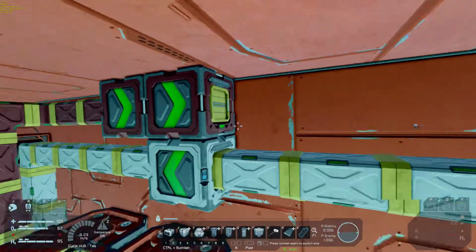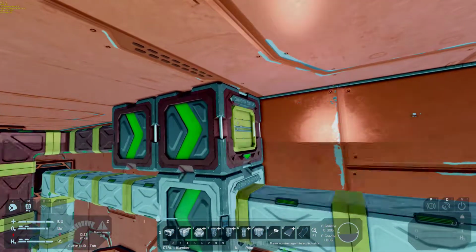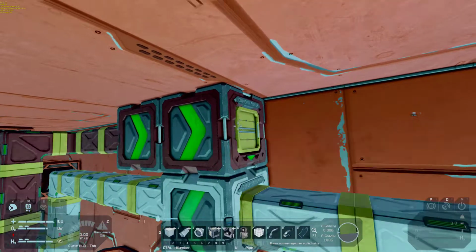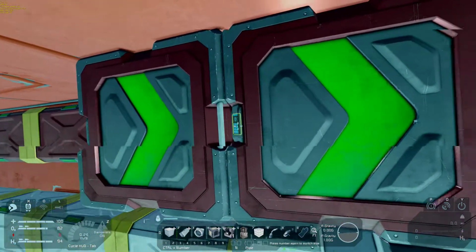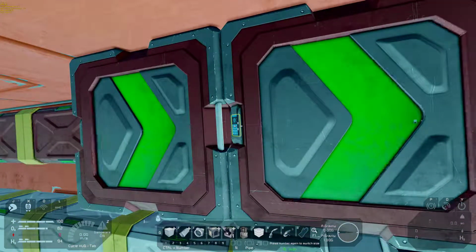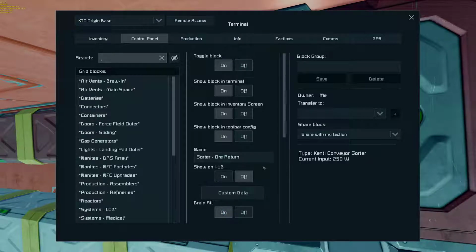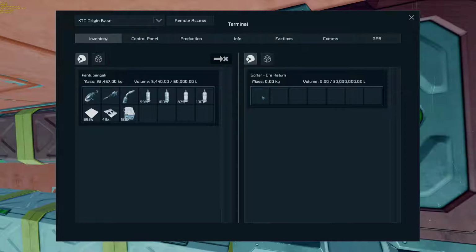Once we're done there, we continue on with our creation. I can, in fact, turn on the drain all function here, which I already did. And let's see what inventory. There's nothing in there. Okay.